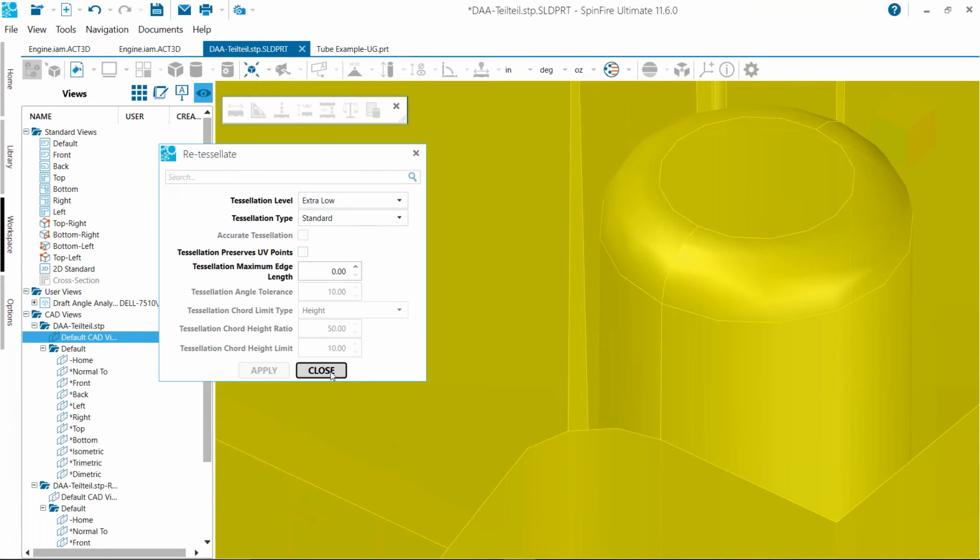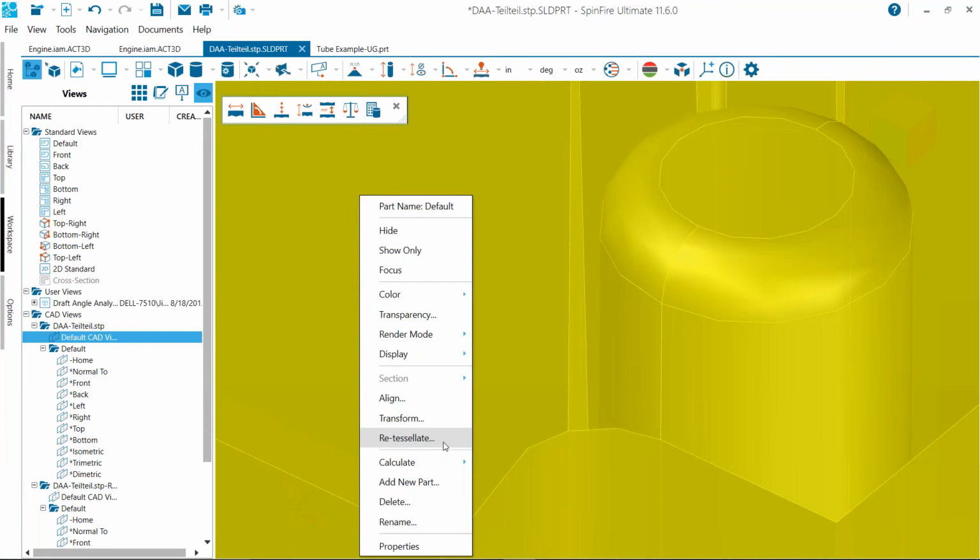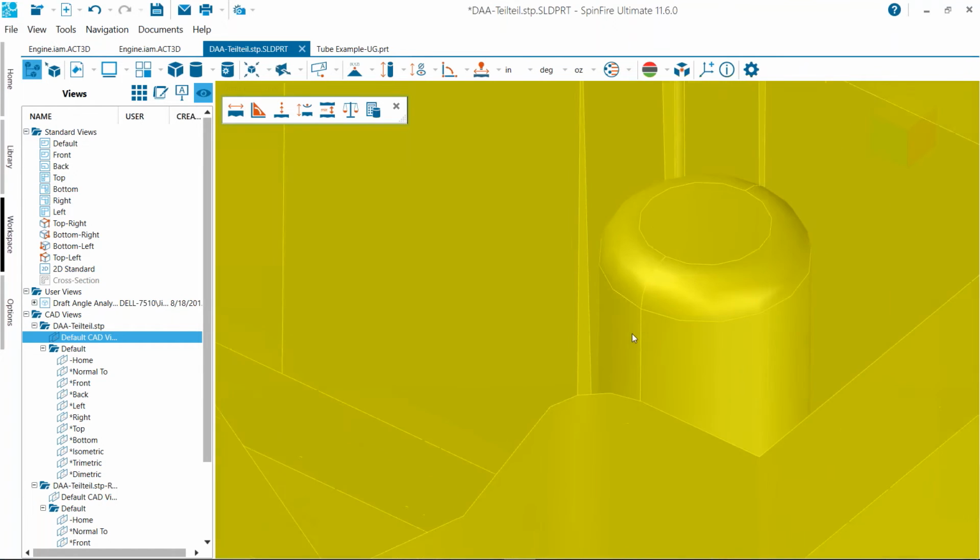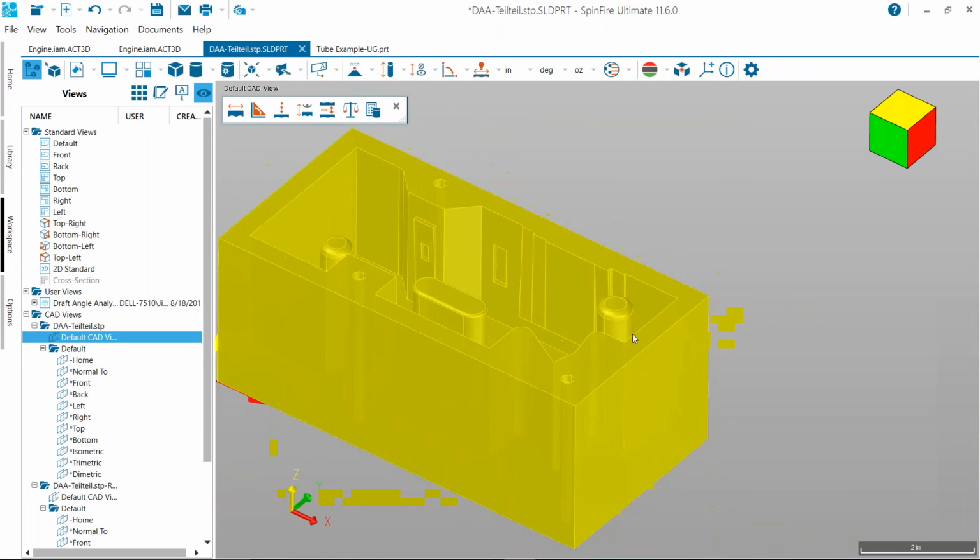Right-click. If you see retessellate there, that means you can. If you don't, that means you can't for some reason. Depends on the file. If it's an IGES file or a STEP or something, not all the files have the appropriate BREP information in it to be able to do that. That's what I'm thinking. That's probably the first thing I would try.